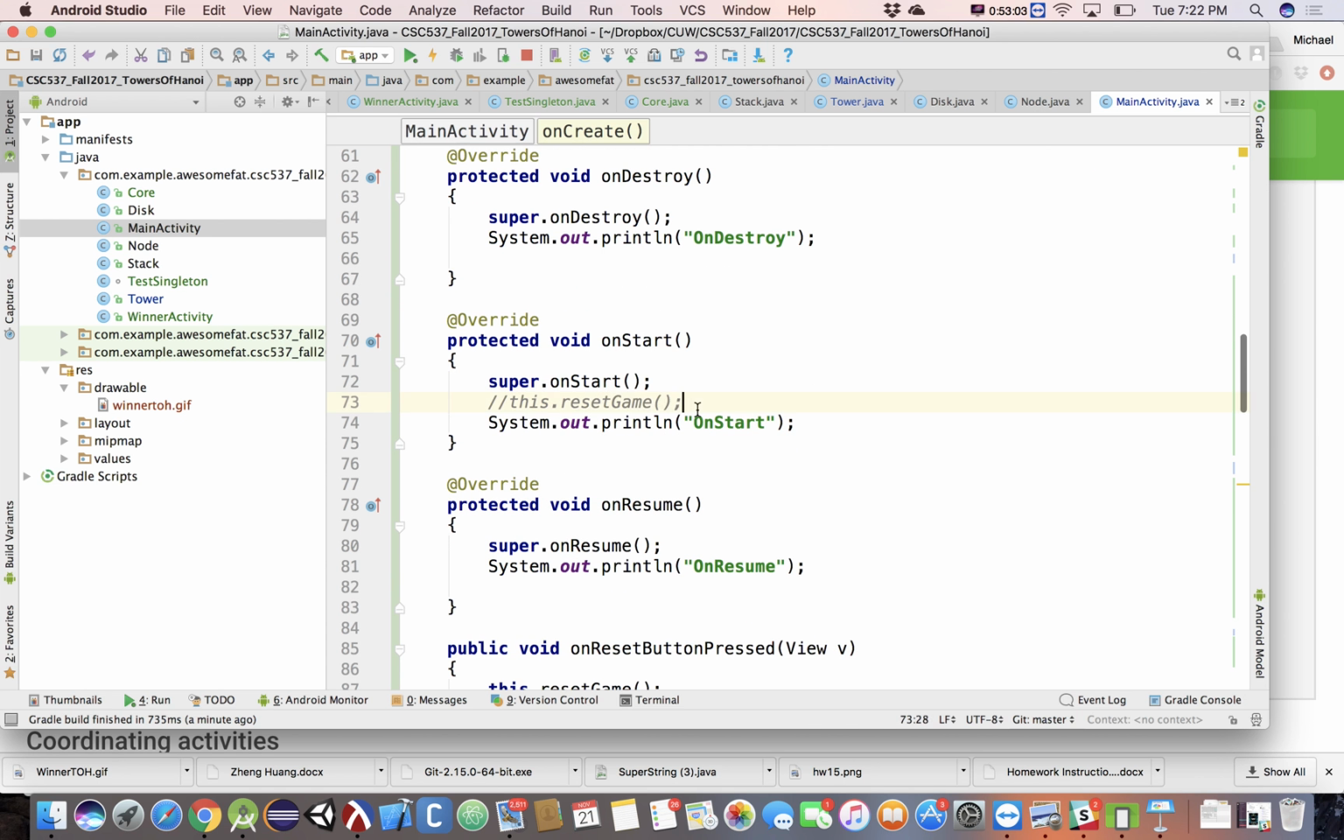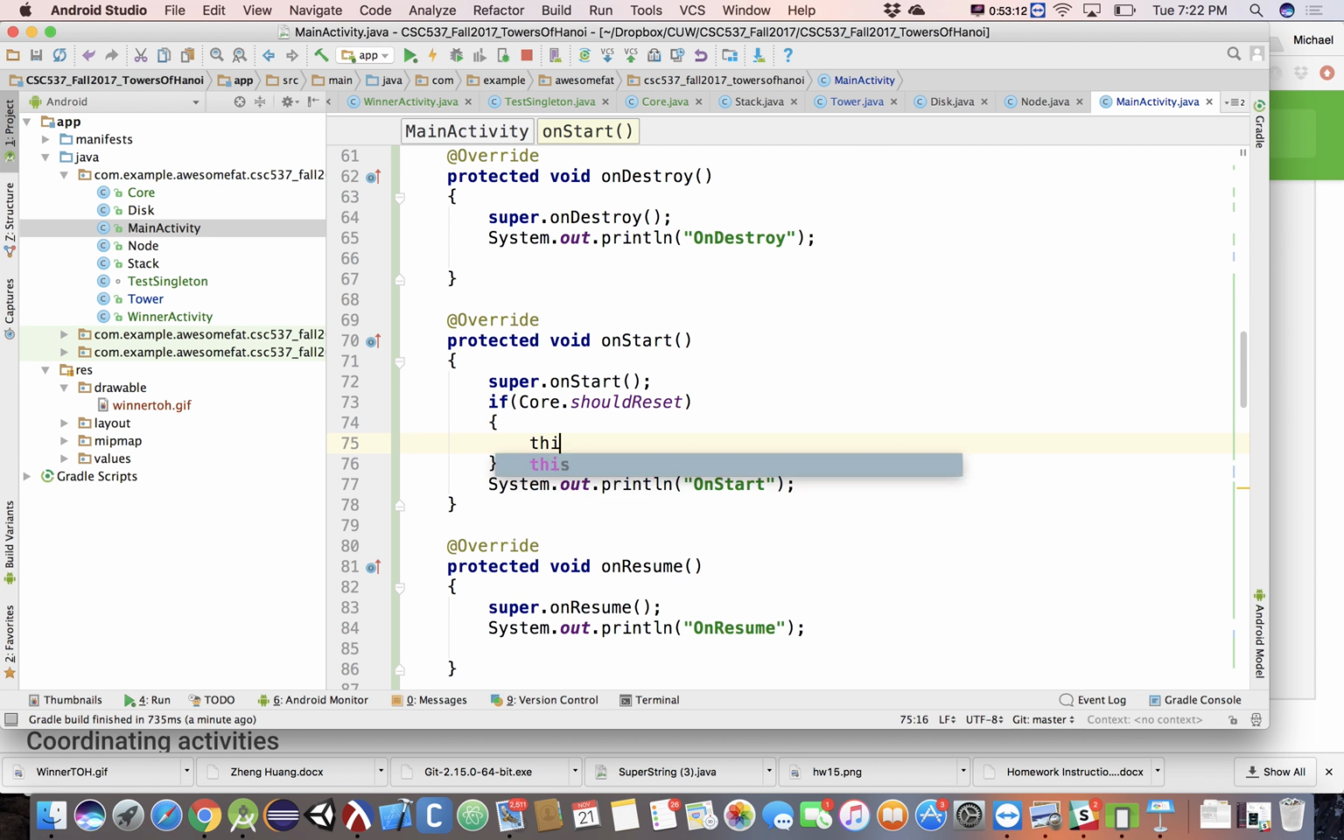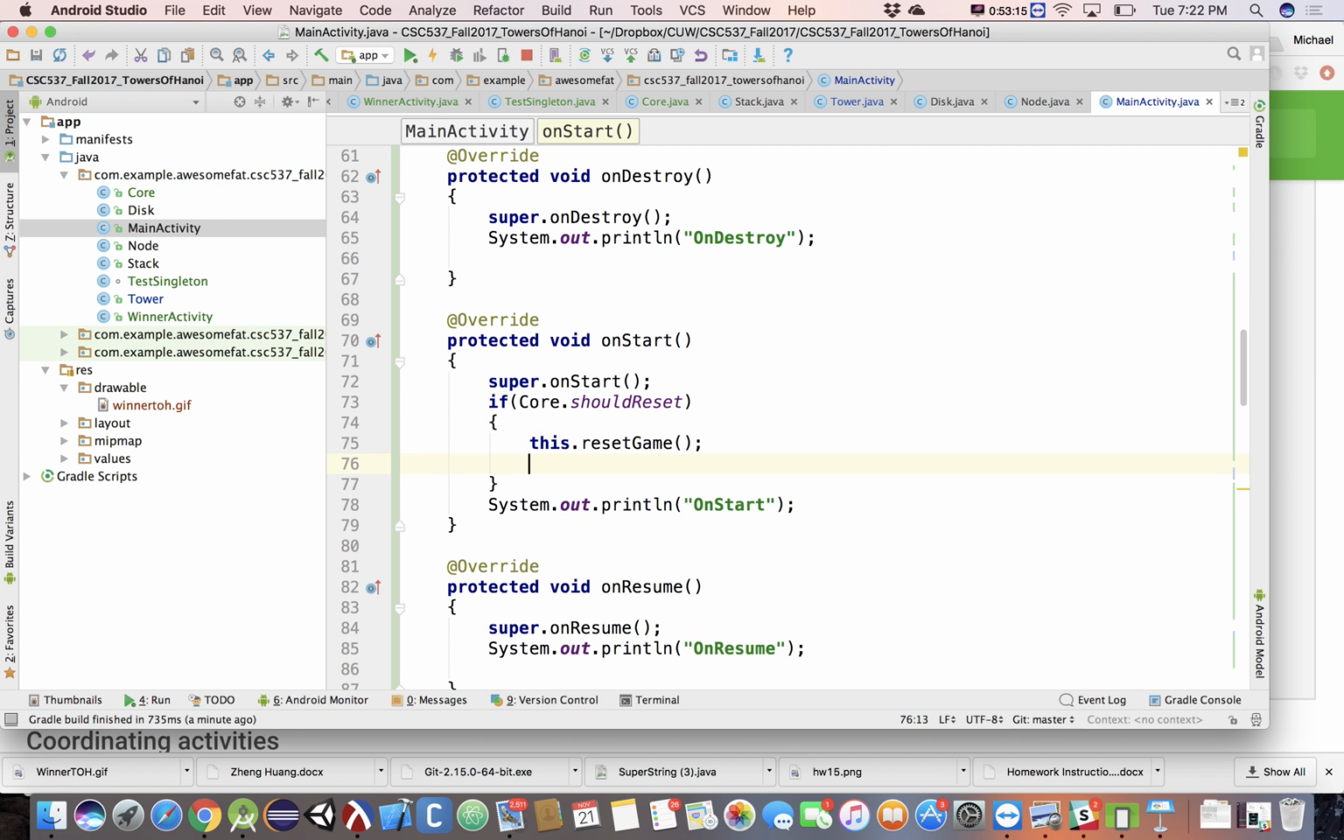And then on start, we're going to ask a question. We're going to say, if core.shouldReset, then this.resetGame, and core.shouldReset is equal to false. Because we shouldn't reset now. This will keep the game from resetting if we leave here and then come back, like go back out to another app or something like that.